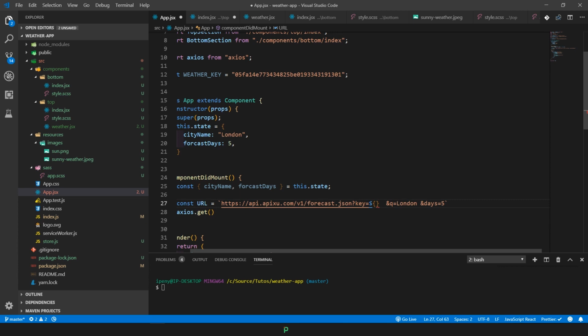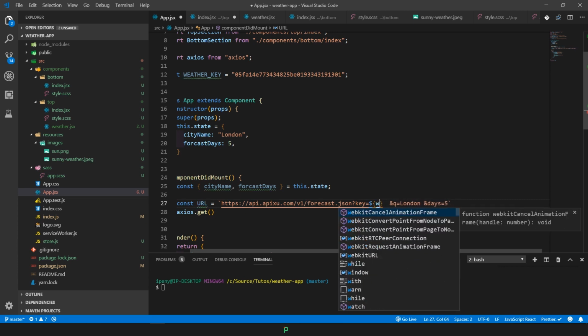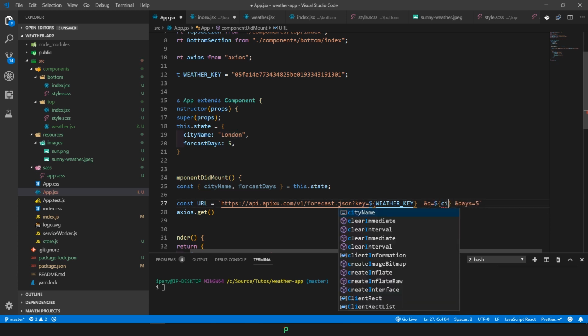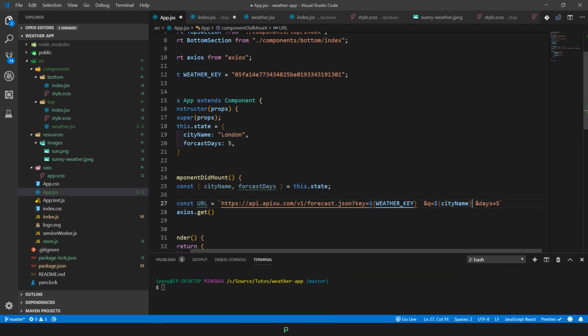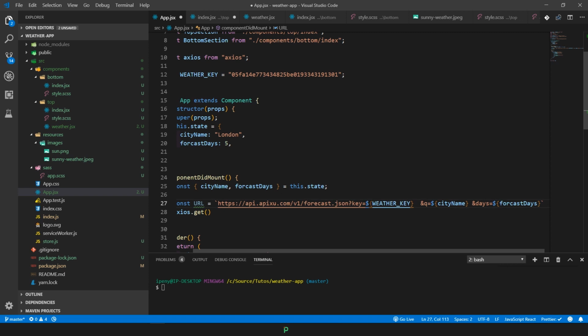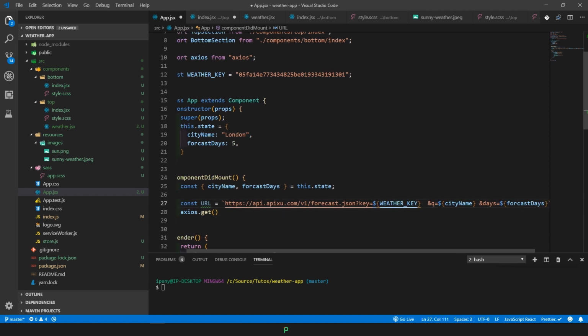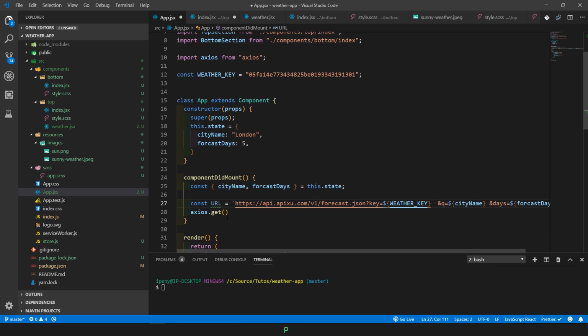We need to interpolate some variables like the API key since we've got it up there. So I'm going to just go ahead and do the weather key, and also for the query I'm going to interpolate the city name and also the forecast days that we've got. And there we go. So yeah, pretty basic. Now we've got the URL basically set up and everything.